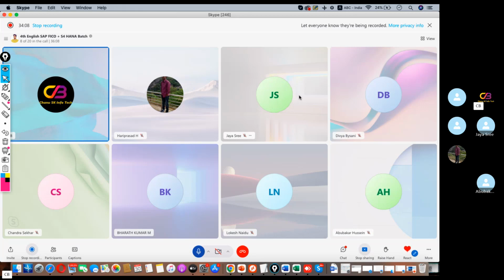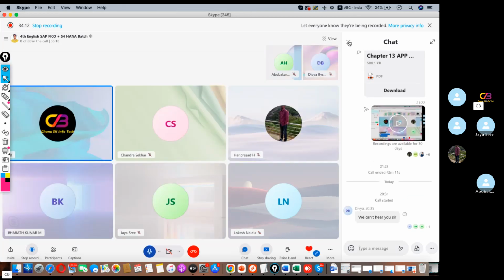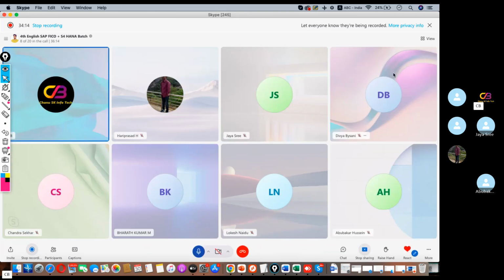Okay, so please finish up this task and send the screenshot in the chat box. We will continue these sessions for another 3 days. The automated payment program and some real-time scenarios are very important, and I will discuss those. Meanwhile, please finish up this and send the screenshot immediately. Thank you all.